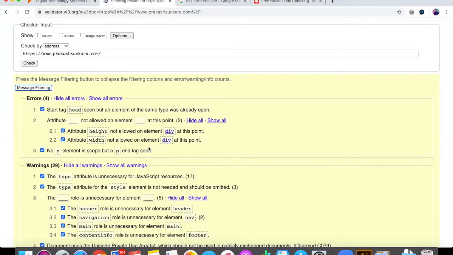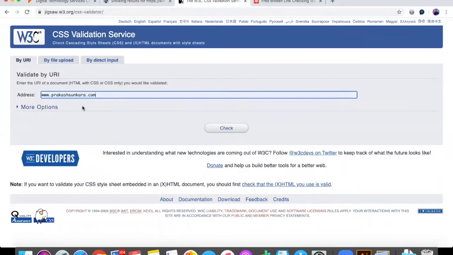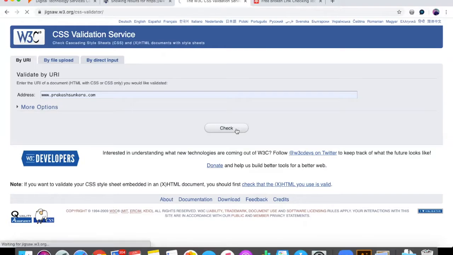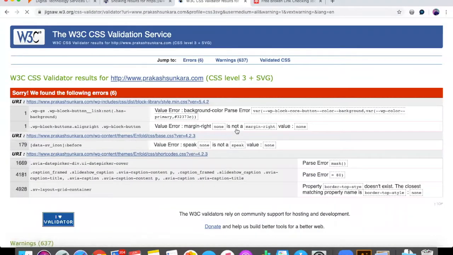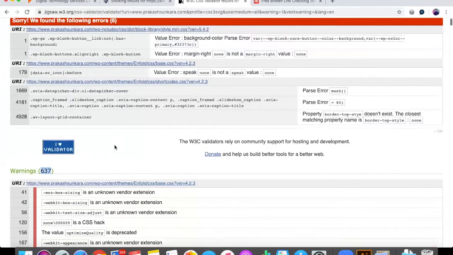Now, similarly, let us go ahead and check CSS errors. In order to do that, you might want to click on CSS error checker. We want to go to jigsaw.w3.org, right? So here is the link. You just go here and paste the link. There you go. It says there are 6 errors here, and there are 637 warnings. This is certainly a bad state of being.